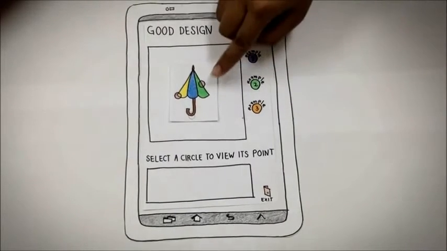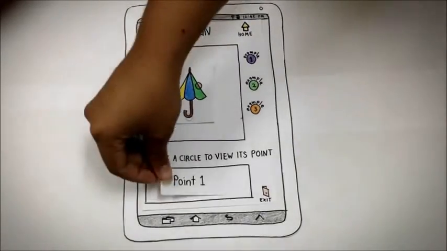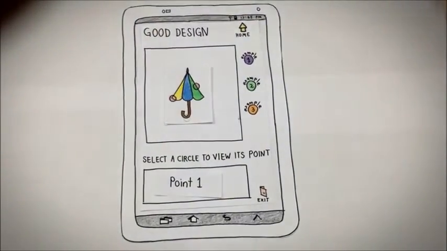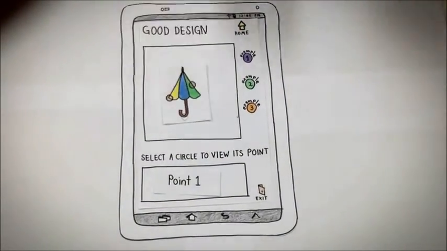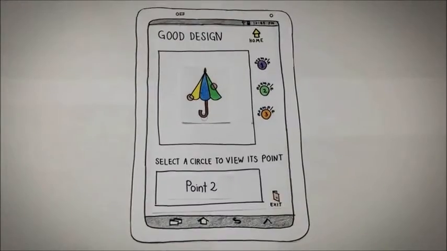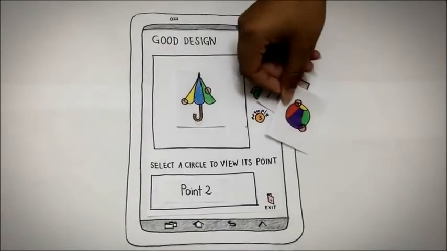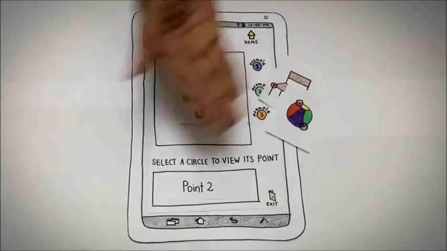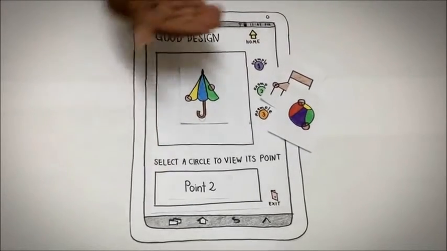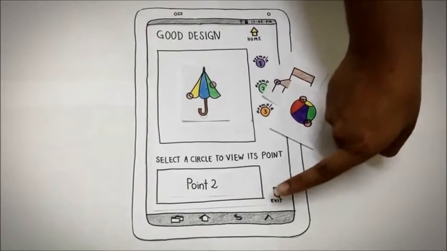Next, click on the first point. Ding! The explanation for the first point will come out. Next, click on the second point. Ding! The explanation for point 2 will come out. The same goes for button Example 2 and button Example 3. So, the explanation will come out exactly like Example button 1. If you want to exit the application, just click on here.